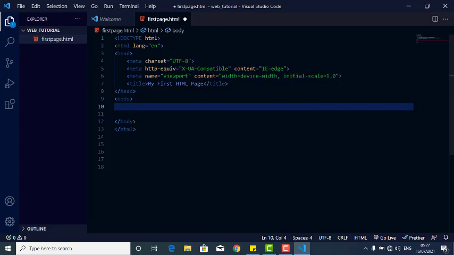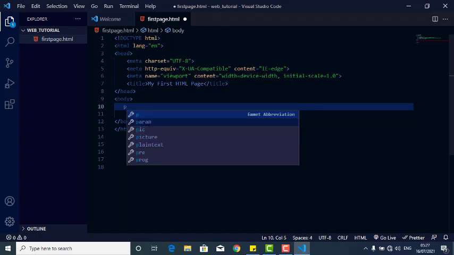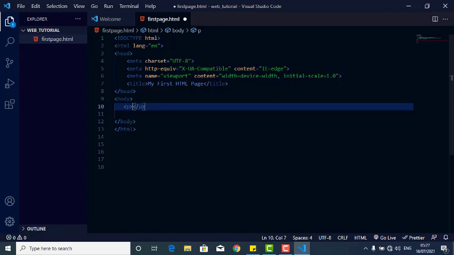To write your tag in VS Code, just type the tag name, which for the paragraph tag is p. Then you press tab on your keyboard, so it is going to write the opening and the closing tag for you automatically. Then in between it, you write your text.